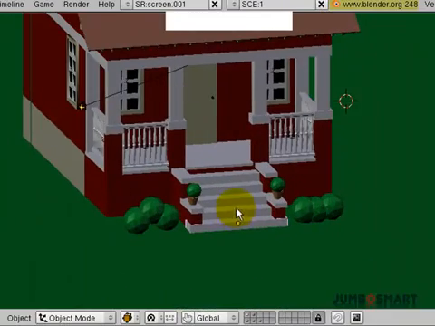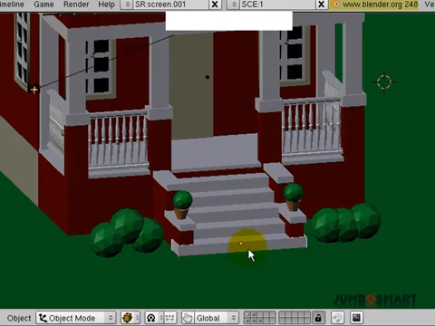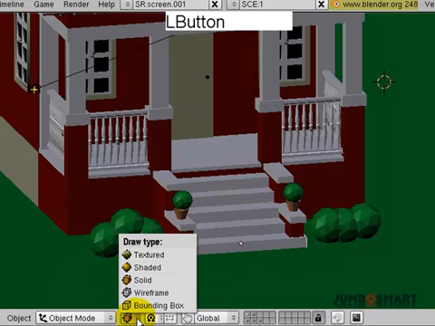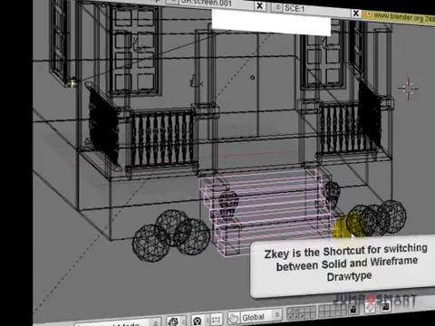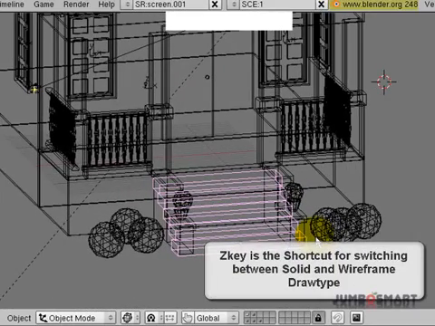Just clicked on the stairs. You can see the little dot that is the object center of the stairs. It's difficult to see that it's selected, so let's look at a different draw type. We're going to choose a wireframe draw type instead of the solid, and now it's very clear that that object is selected. The Z key is the shortcut for switching between solid and wireframe draw type.